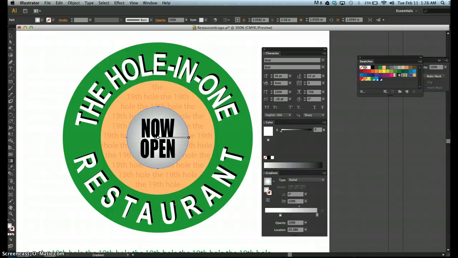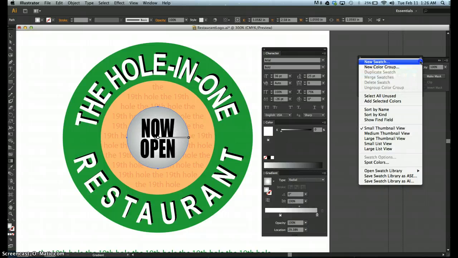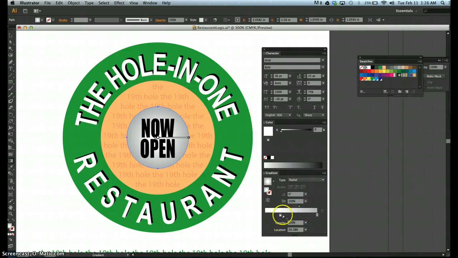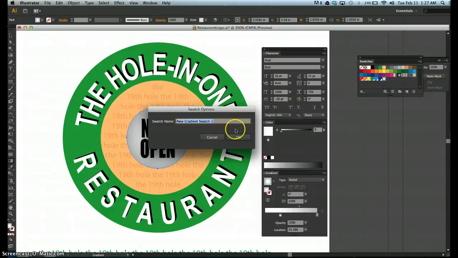Okay, step 3, save the new gradient to the swatches panel. So I have this gradient. What you'll do then is just click on the gradient, save it to the swatches panel, click and drag and drop, and then it wants us to save that as golf ball. So double click it, and then you can name it golf ball and say OK.